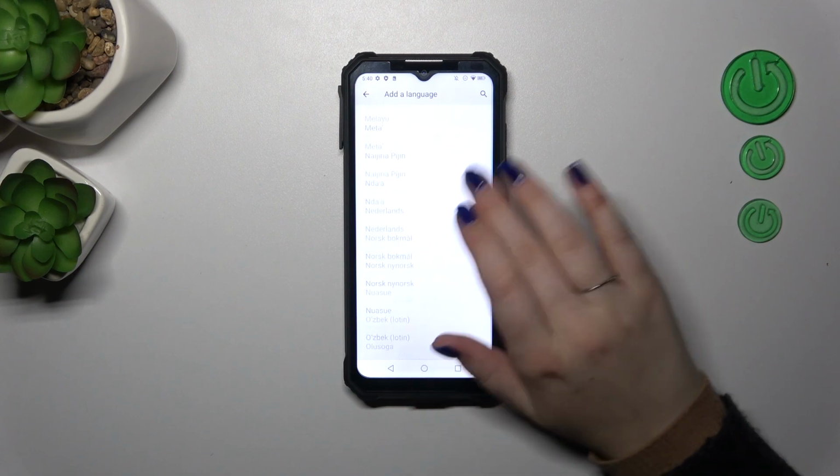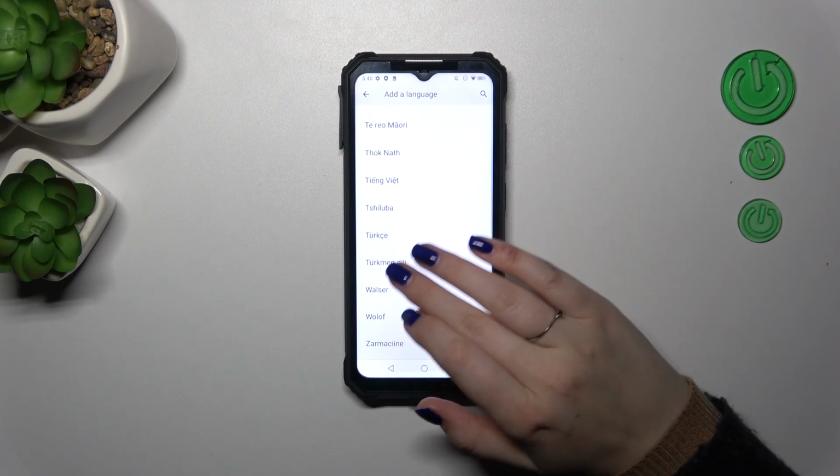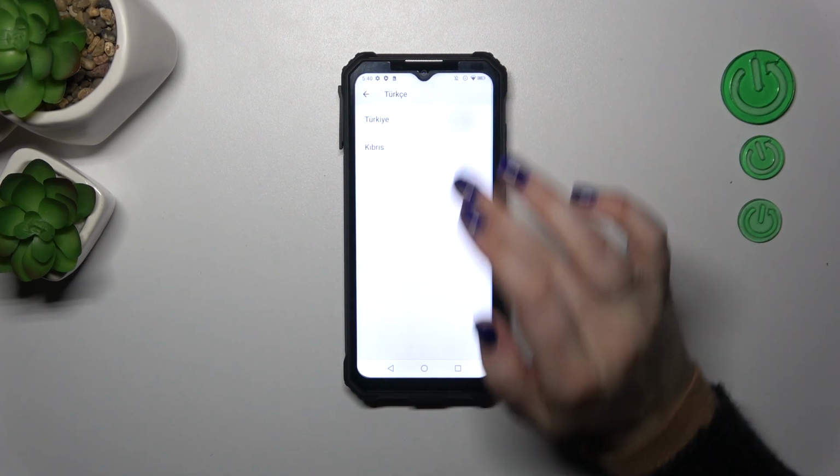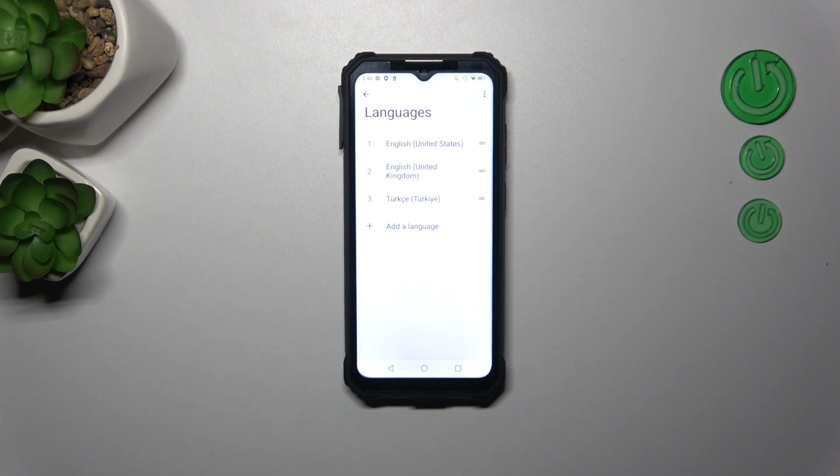And basically find the language you'd like to set and tap on it. So let me pick maybe this one and choose the region if you can. As you can see, the Turkish language has been immediately added actually to this list, but English is still a main one.